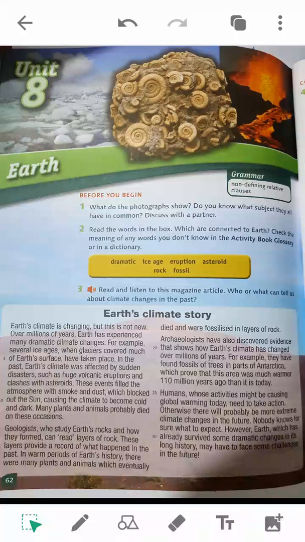Please, my students, open your books on page 62. Look at this picture. Here we have 3 photos. Look at them, please. What is the first one? Who can tell me what is the first one? Which one shows melting ice flows, which one shows fossils, and which one shows a volcanic eruption?